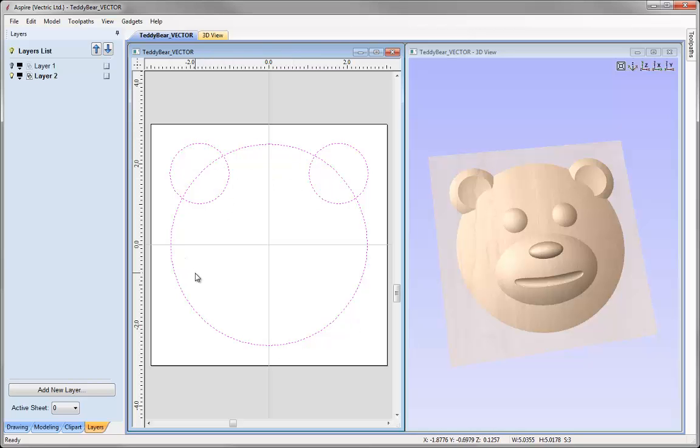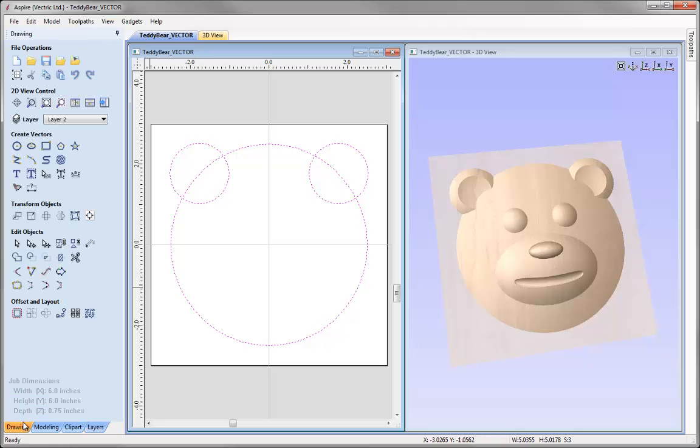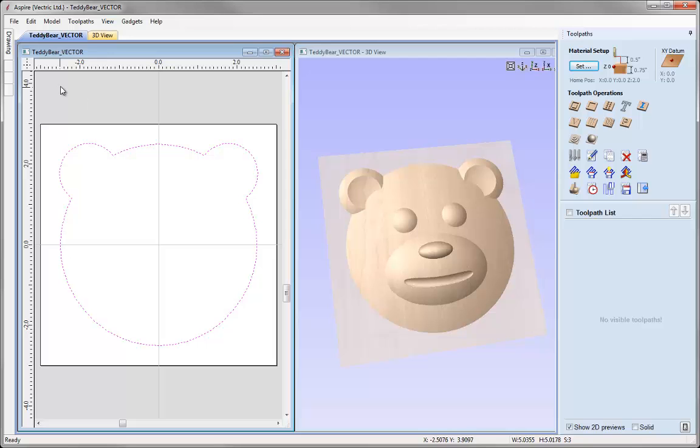Now with those vectors selected, I'm going to go into the Drawing tab, and then I'm going to use this option over here to weld selected vectors, and that's going to create a single vector that represents the silhouette of the part. So now I have my vector boundary. I can use this option here to switch over to the Toolpaths tab. You can see that's minimized the Design tab on the left, and it's opened up the Toolpaths tab on the right hand side.